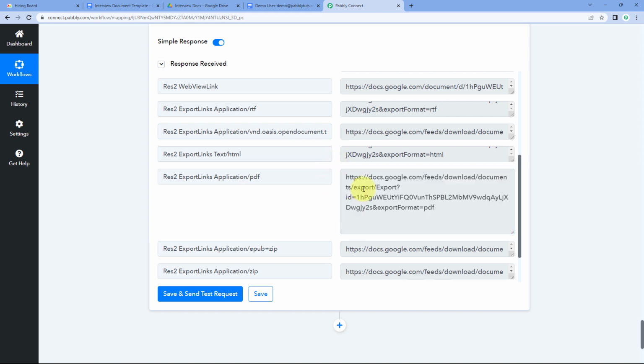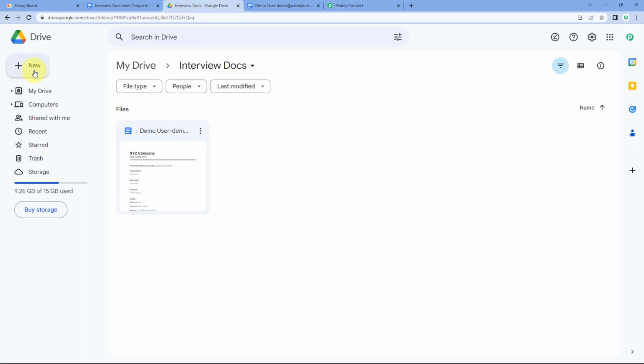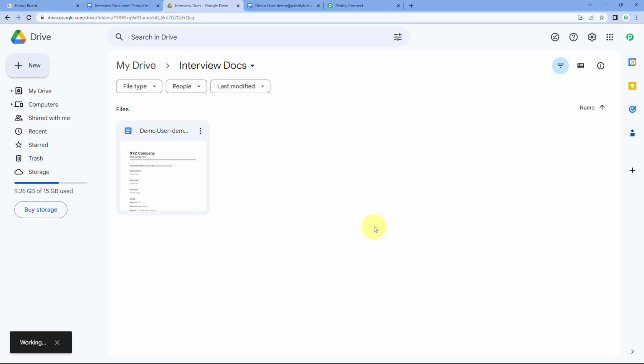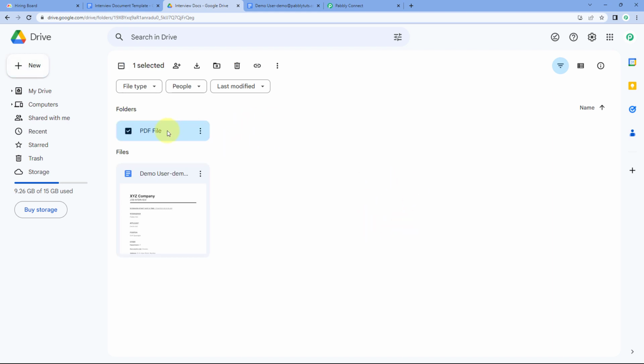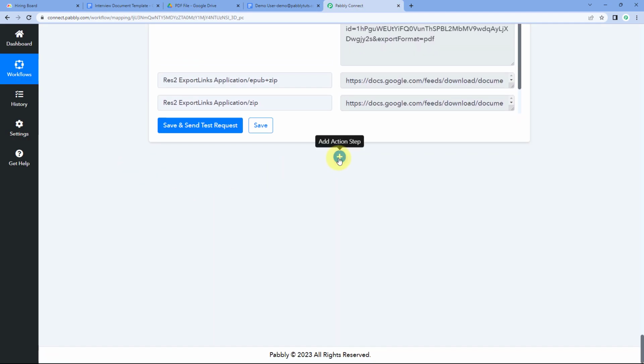Now what we wanted to do, we wanted to upload this same PDF file document to another folder on our Google Drive. So let me create a new folder over here. I'll just create a new folder, for example, PDF files. And then just click on Create. Okay, so a new folder is created. Just open this folder.